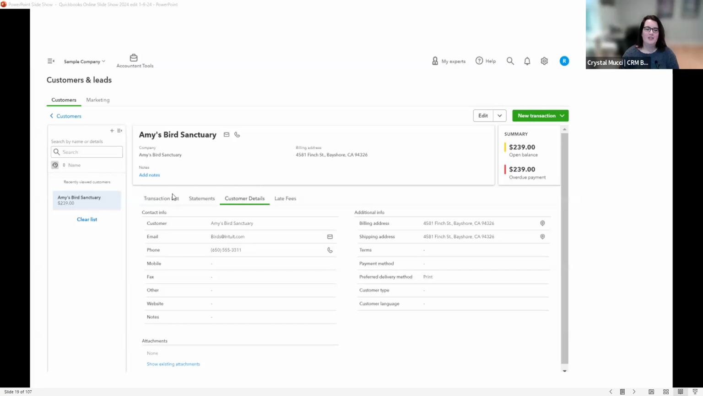All right. So we were talking about the little tabs. I discussed statements and late fees a little bit. The one that you are going to deal with, especially in the beginning when you're setting up these customers, is the customer details. You can add all these details for your internal purposes for your customers.